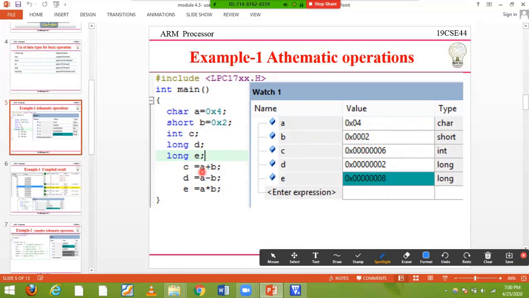Here is the basic operation I'm doing. C is nothing but A plus B. I took A as 4 and B as 2, so 4 plus 2 gives 6. Next, D is nothing but A minus B, so 4 minus 2 gives 2. And E is multiplication, 4 into 2, so I'll get 8.